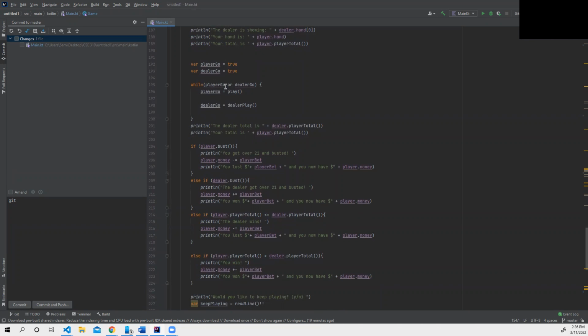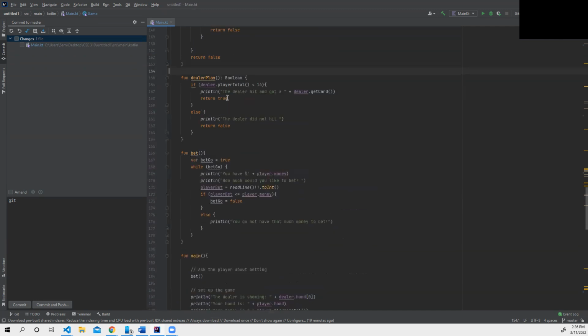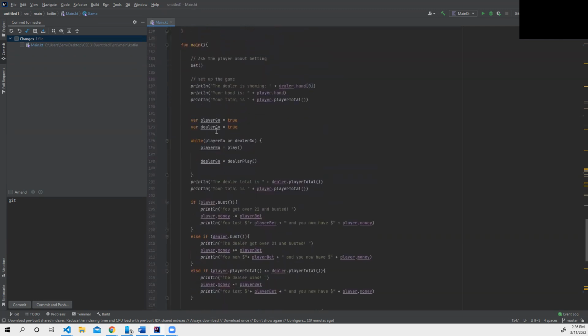And so we say, well, the player wants to go or the dealer wants to go. And we'll say player equals go, and so we'll ask them if they want to hit. If they do, we'll give it to them. We'll return false. And then if the dealer wants to go, we'll hit. If they do, then player go. If they hit, we'll return true. If they hold, we'll return false.